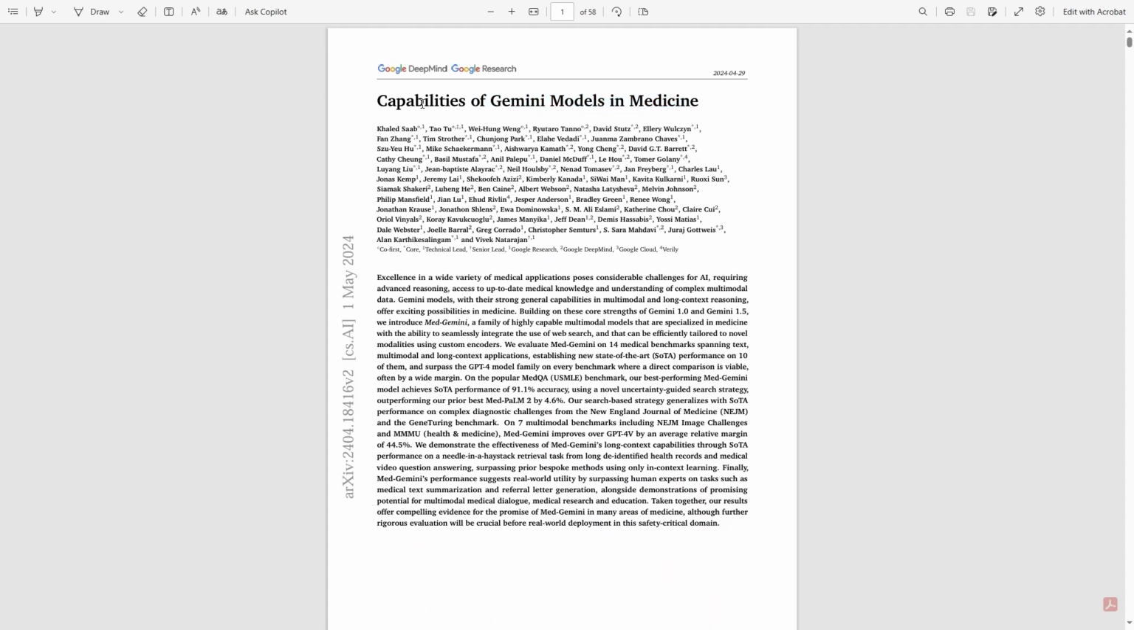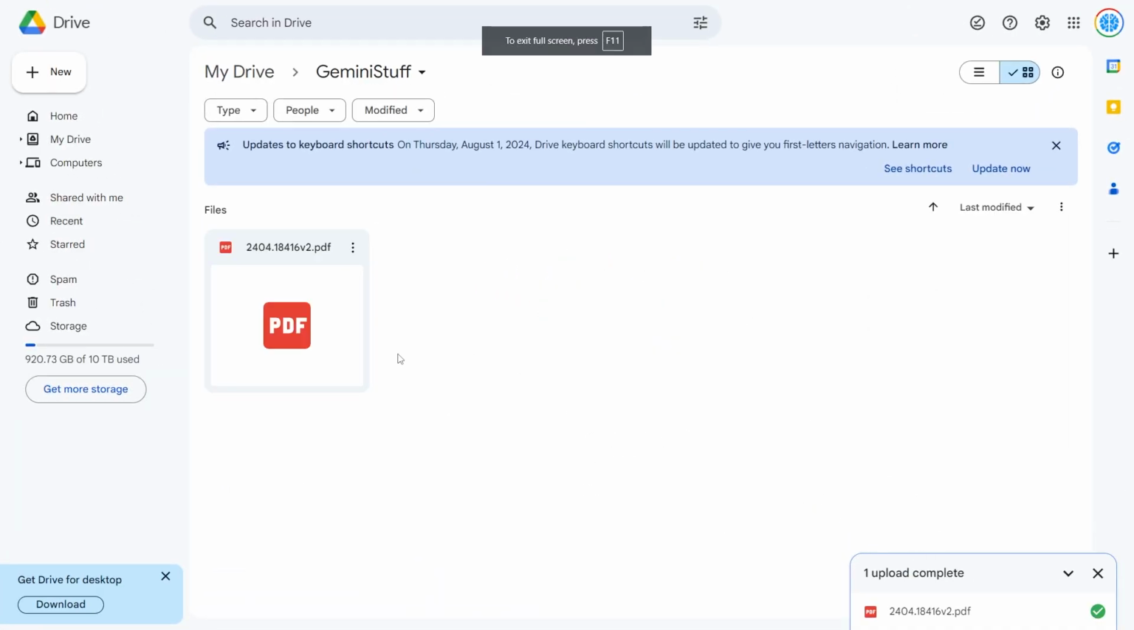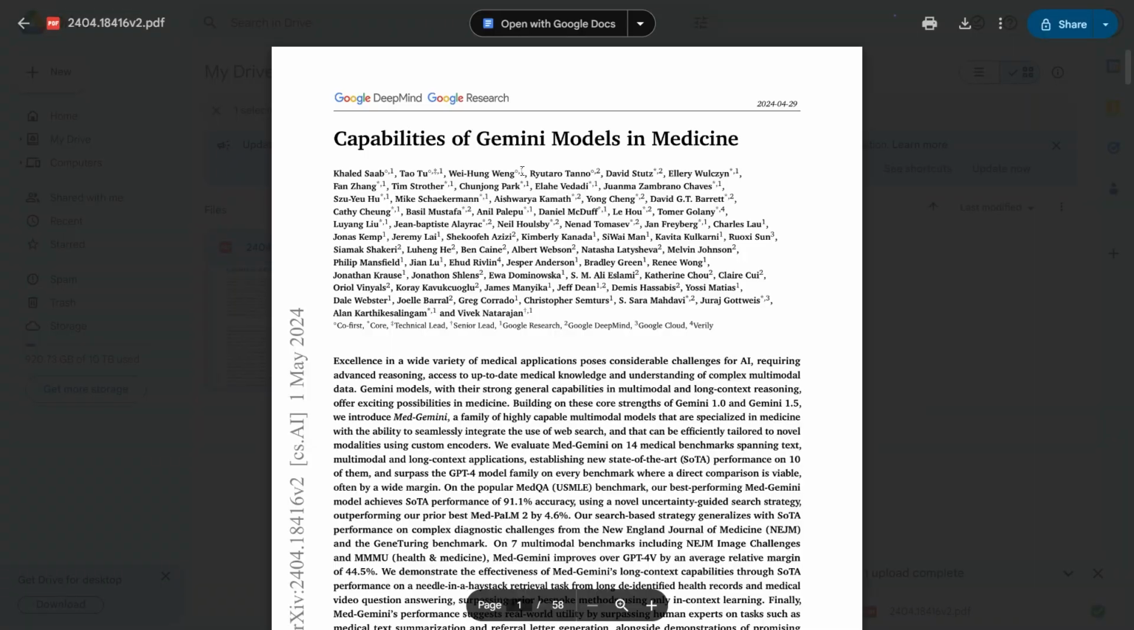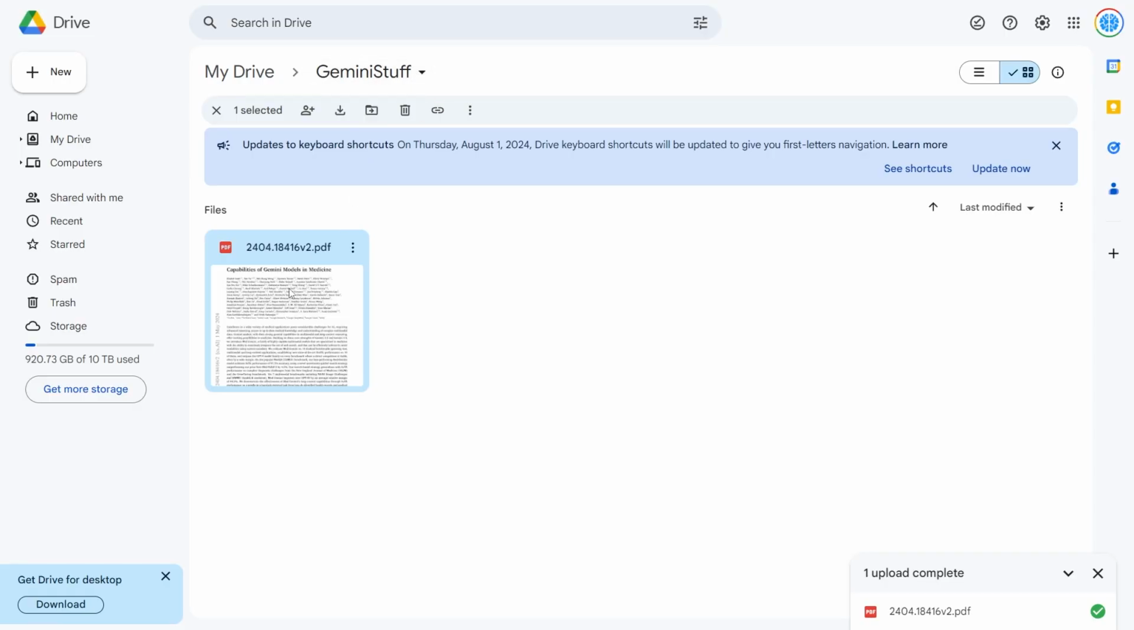So with this, I'm going to upload this to a new folder, okay? So now I'm literally just going to upload this PDF, and you can see the PDF is right here. The PDF shows that this is literally called capabilities of Gemini models in medicine. Now, this is in a folder called Gemini stuff, and you can see that the title of this folder is really strange, but that doesn't matter at all.